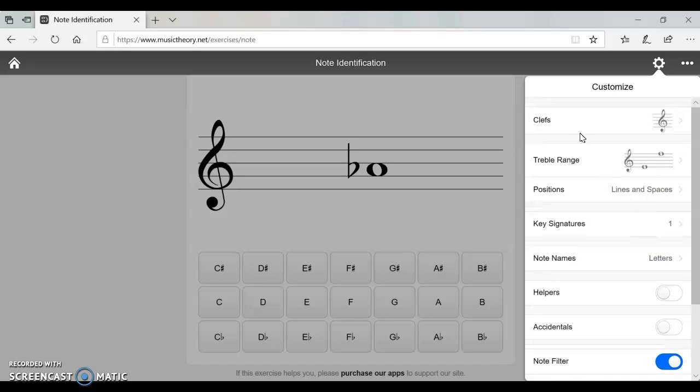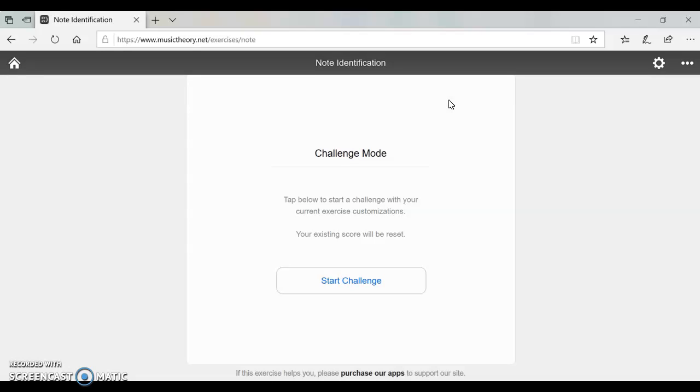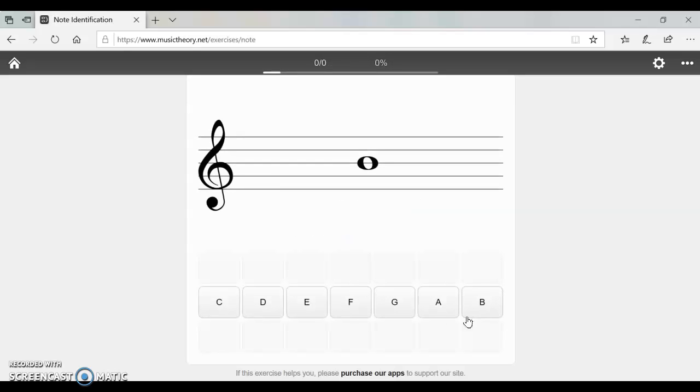So click outside of that and it'll show this screen. This screen says challenge mode. And then you want to click start challenge. This is what you should see. Then you go through your process. What letter lives on line 3? B. It's going to play the note for you on piano. That's okay. Don't worry about that.